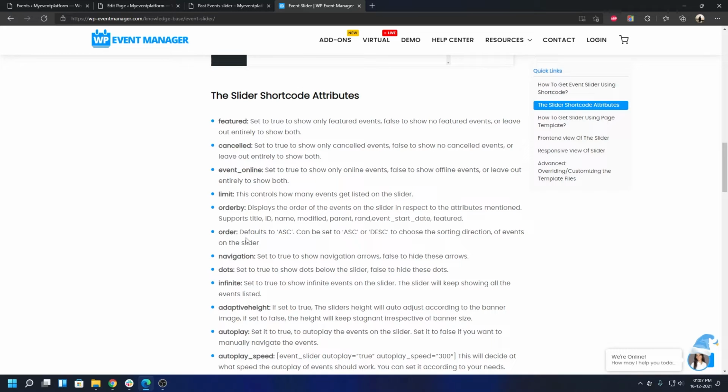Let me recap once again what we have. Title is going to let you sort your events using the title. Then we have the ID, which is going to let you sort your events by the ID of the event, of course. And then the name, pretty simple, similar to the title. Then we have modified, which sorts your events based on the last modified time. Parent, this is for recurring. And then randomized, which will randomly list your events on the event slider. And then event start date, which sorts your events based on the event start date, starting from the oldest date to the newest date possible. And then featured, which sorts your events based on whether they are featured or not, starting from non-featured going towards featured.